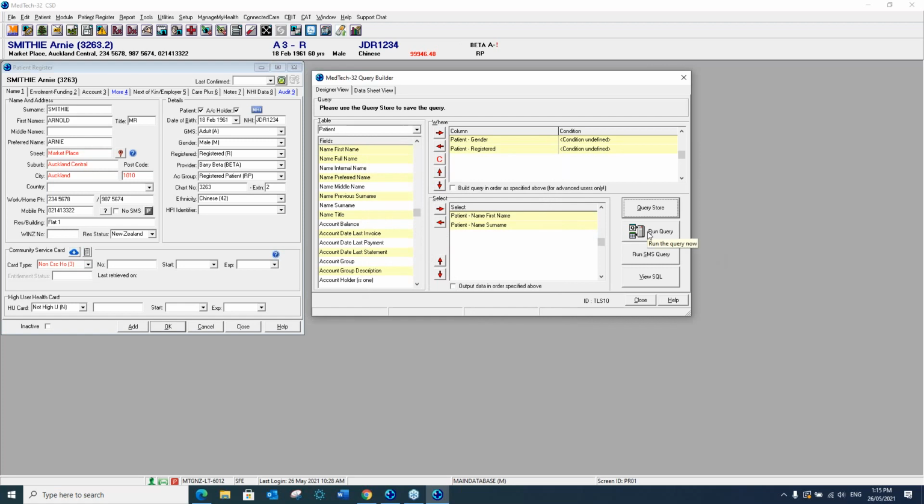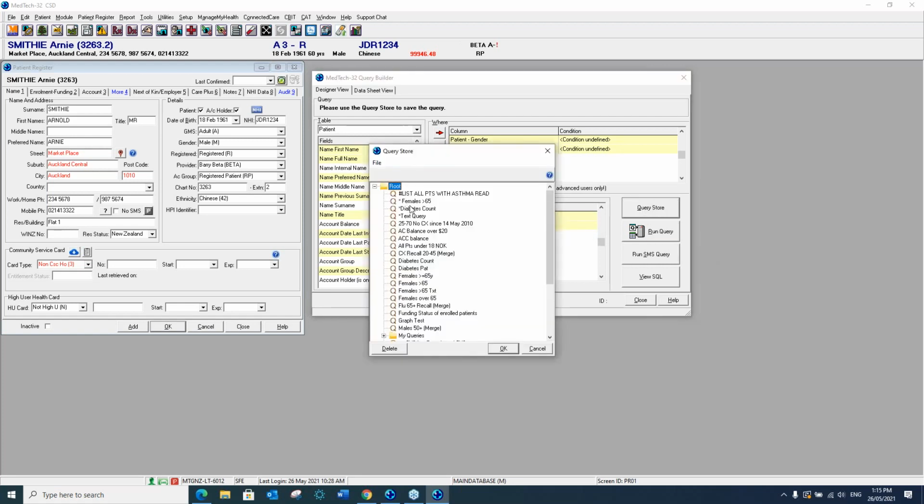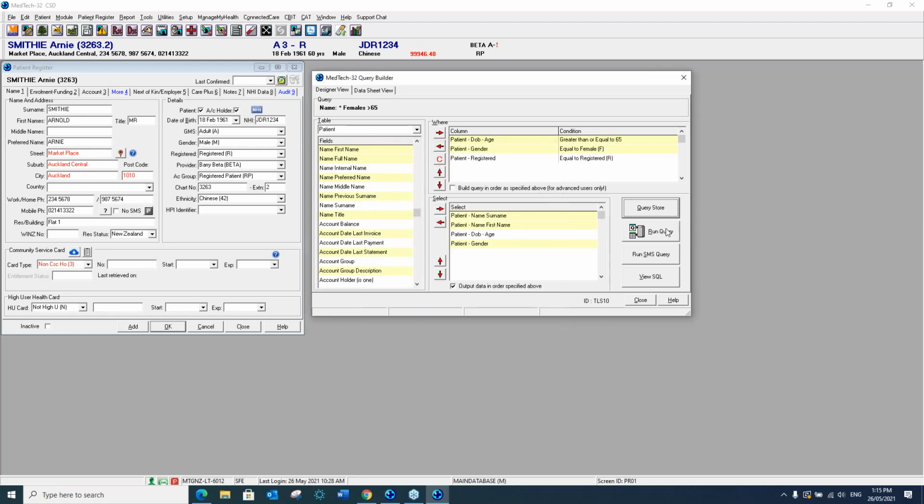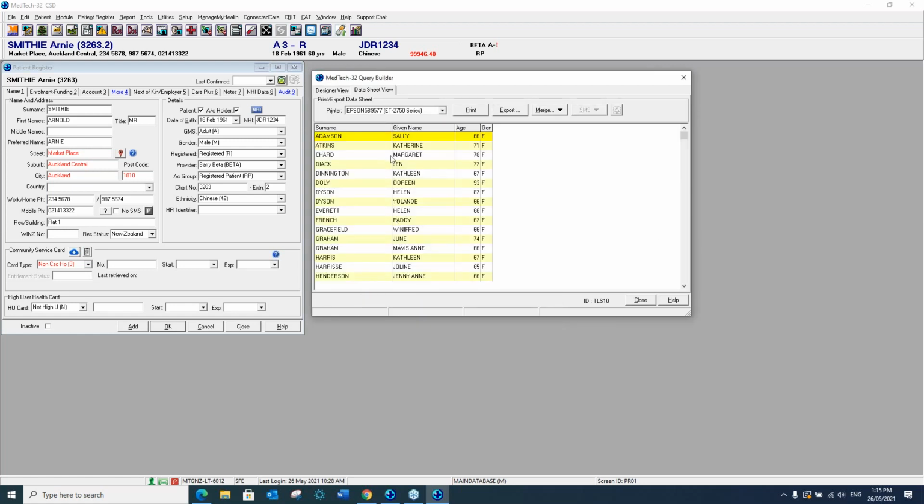Run the query. This is when you've built your query and you want to have a look at what the results are that have come out of your query. So if I just select a query here that I've prepared earlier and then I run it, this is the output. This is the result of my query.